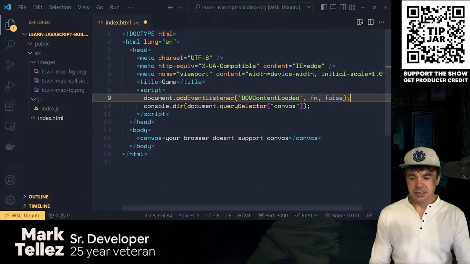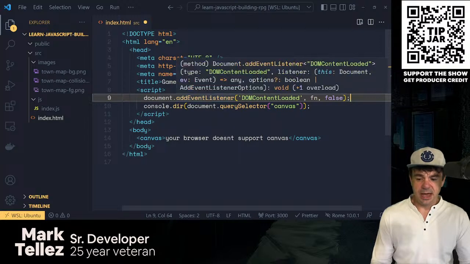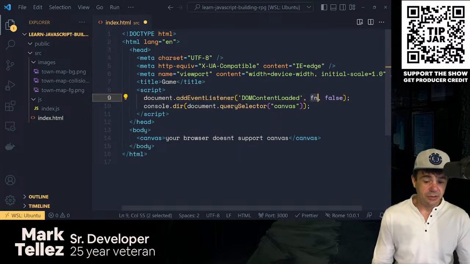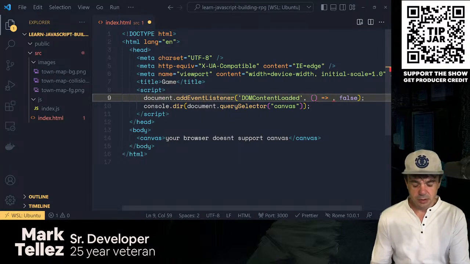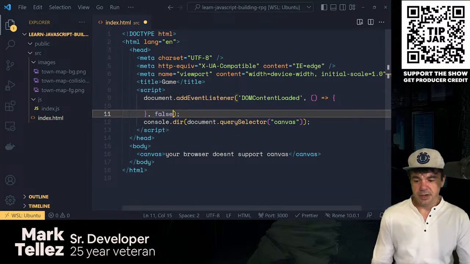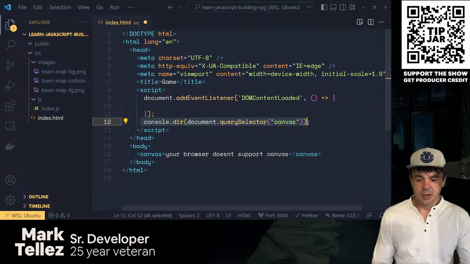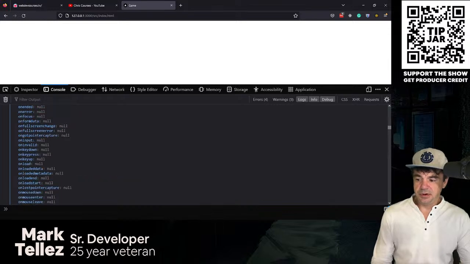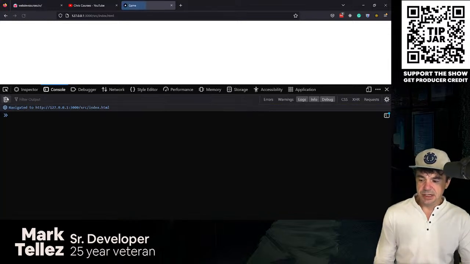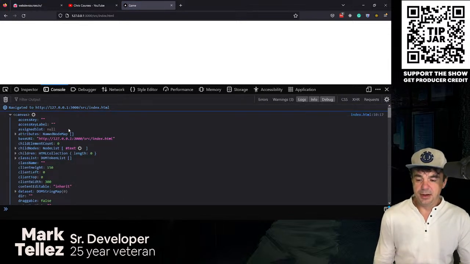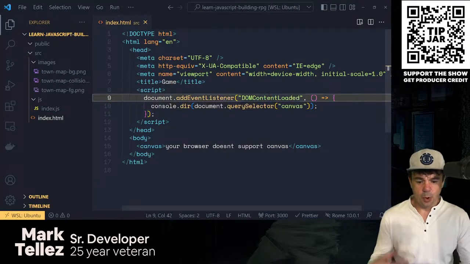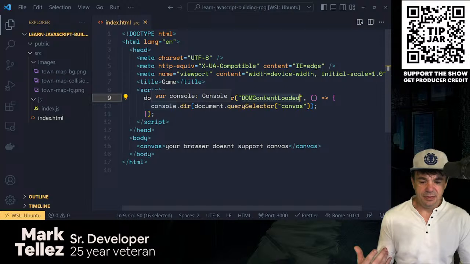So if we decide to do document.addEventListener DOMContentLoaded, the function that we're going to call, we don't actually care about the third argument, so I'll just take it off because I'm like that. All right. Now, when we refresh it, you'll see that instead of getting a null, we get the actual thing. The reason for that is because we have waited for the DOM to report back that it loaded, and then we ran the thing.